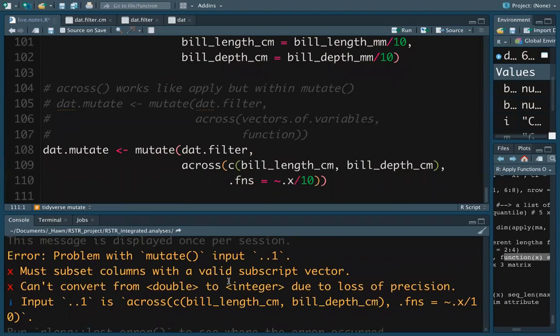Mutate is angry. Do I have a typo? Oh, centimeter doesn't exist. Whoopsies. So they're millimeters right now. They're not centimeters yet.